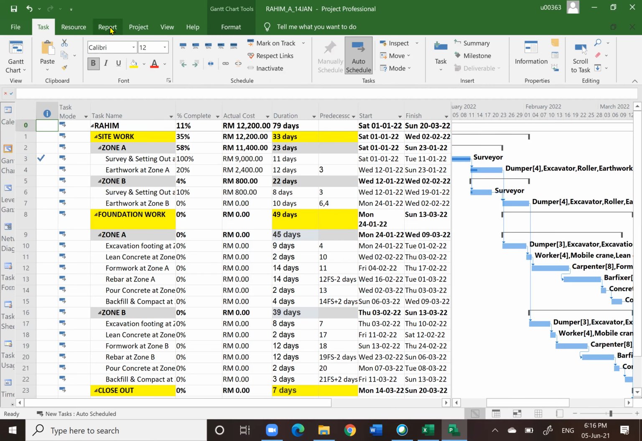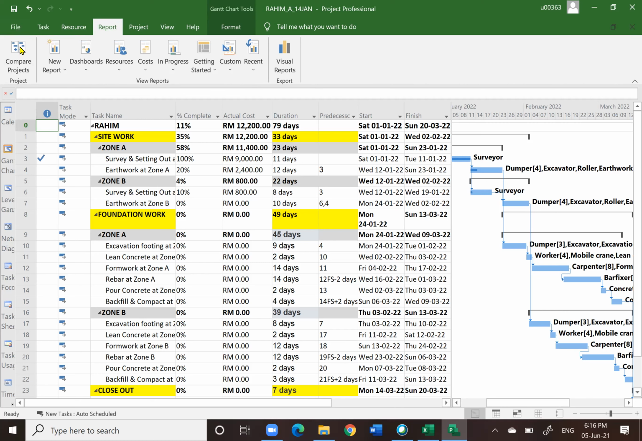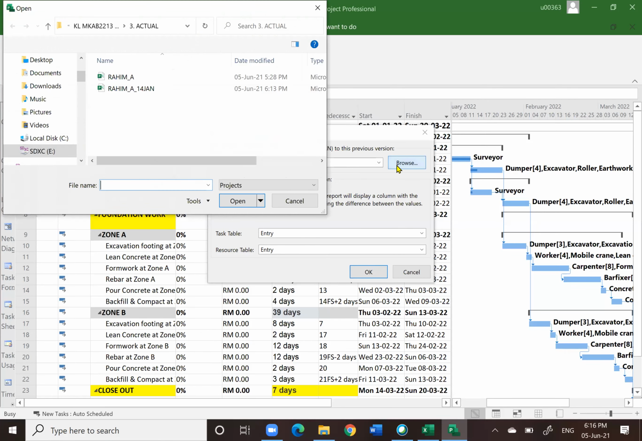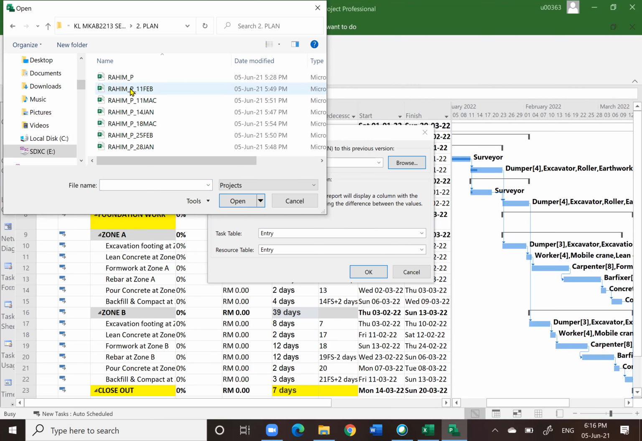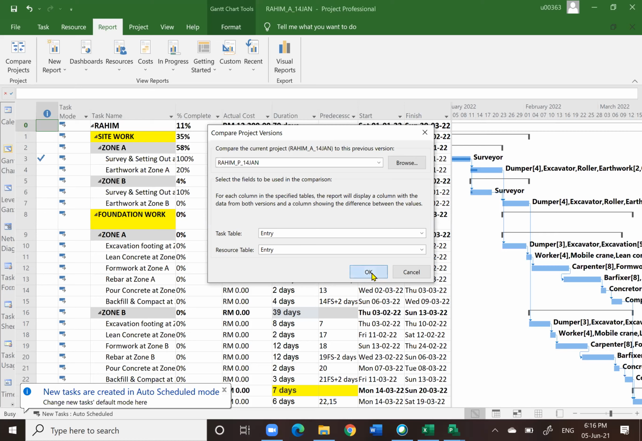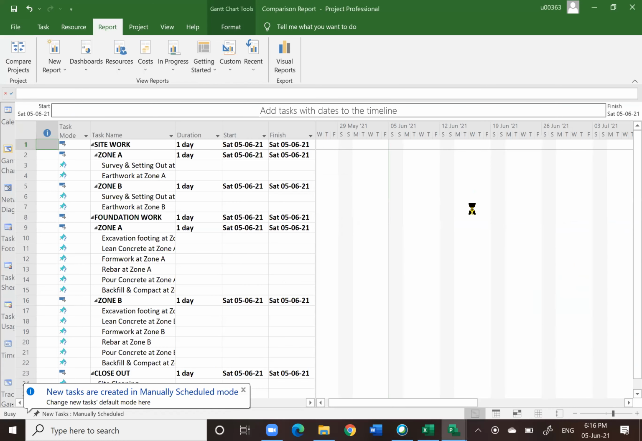if you click on report, here on report, you notice there is one menu, we call it compare project. You can click compare project and then you can browse. Then the computer will ask you the current file, which I'm using the actual 14 January. I want to compare with plan, the same 14 January. Click open. And then I click OK. Then we shall see what is going on.